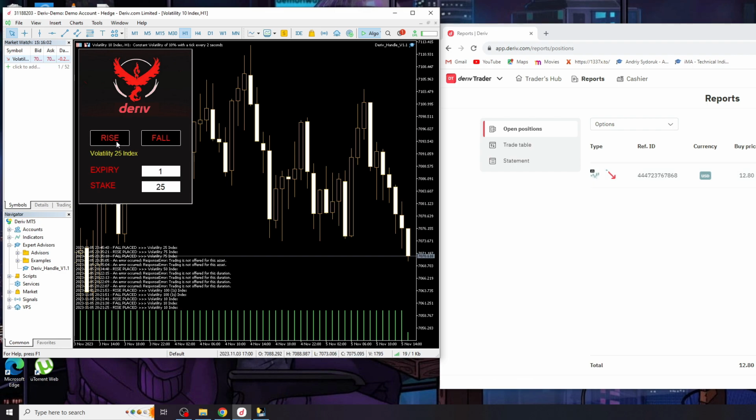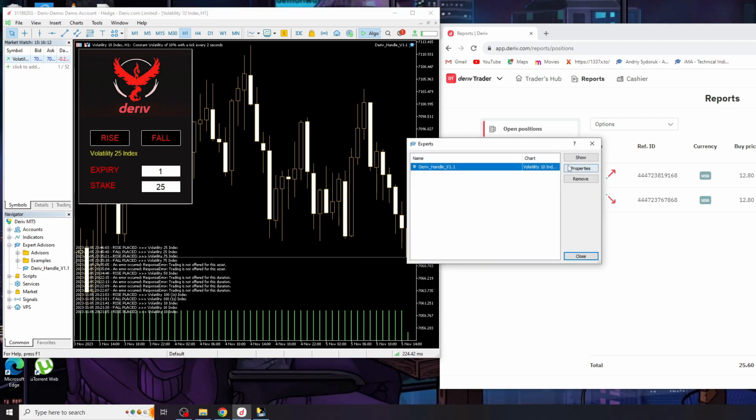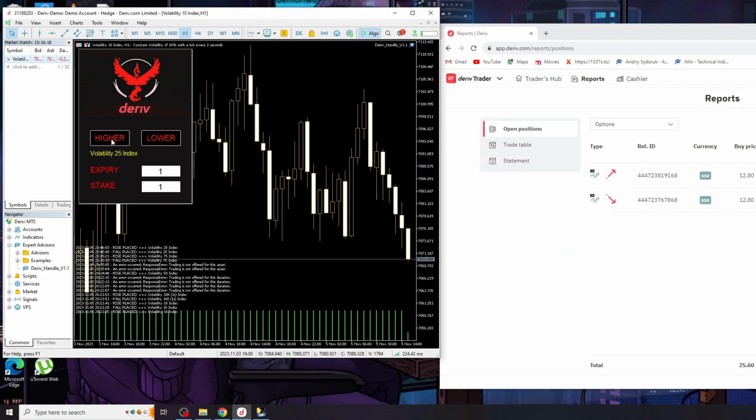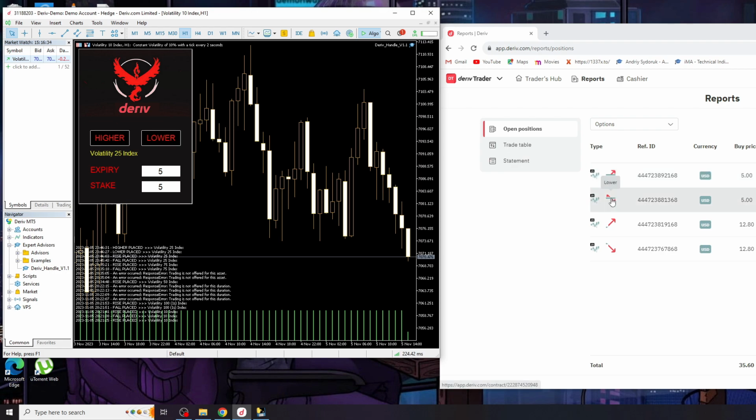Suppose I put 1 and rise. You can see the rise comes here, and there is a rise and there is a fall. Suppose I do higher and lower. You can see higher and lower here. Suppose I put 5 minutes and $5 lower. You can see the lower comes here, and the same as higher. You can see the expiry and the exact amount that we are using.